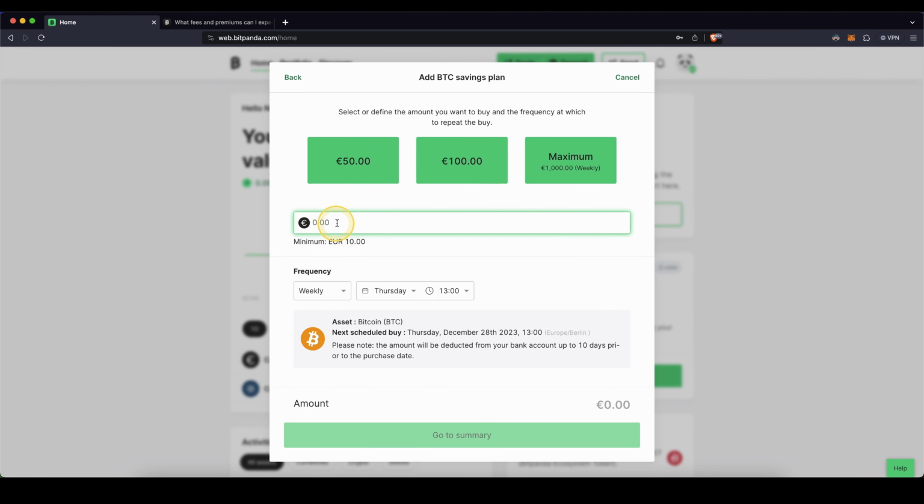You can now type in the amount that you want to invest regularly. For example, in this case I'm going to choose 100 euro. And then you can choose the frequency, for example, weekly, every 2 weeks, or even monthly. If you choose monthly, you can choose at which date of each month and at what time. In this case, I'm going to show you how it works for weekly. I could say, for example, each Monday at, let's say, 9 o'clock in the morning. So every week at Monday at 9 o'clock, I want to invest into Bitcoin. You can also see when the next purchase will happen. Then you can simply click on go to summary.